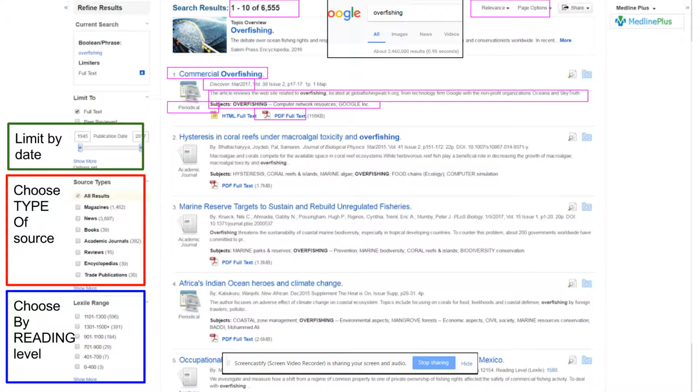When you search, you get back a list like this. It's similar to Google, but it's a little bit more complex of a page that you're looking at. Okay, so you'll see at the top there are only 6,555 articles, where if we were Googling, we'd have 2,460,000 articles. Okay, so it definitely narrows it down. And then once you get here, there's a lot of different information on this page. So at the top, sometimes there's a topic overview. Okay, those can be super helpful.